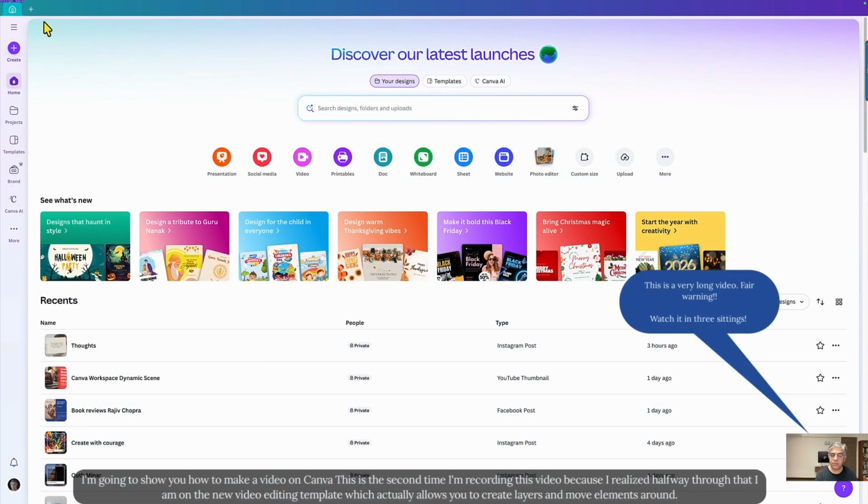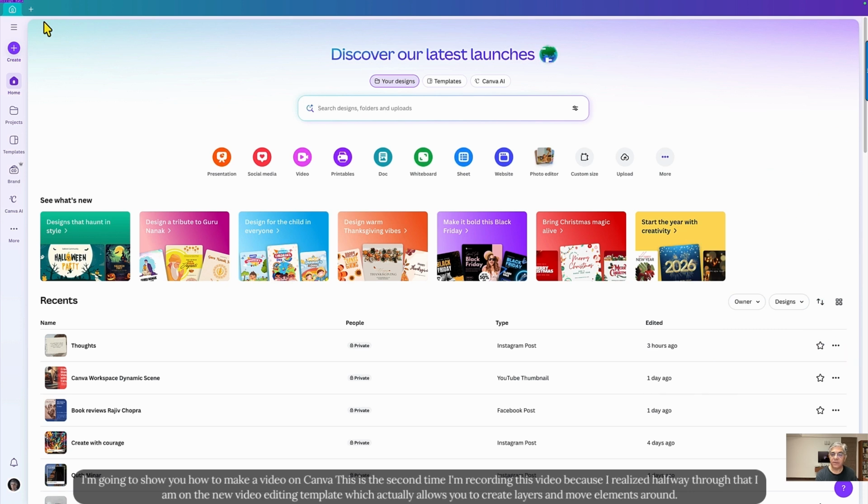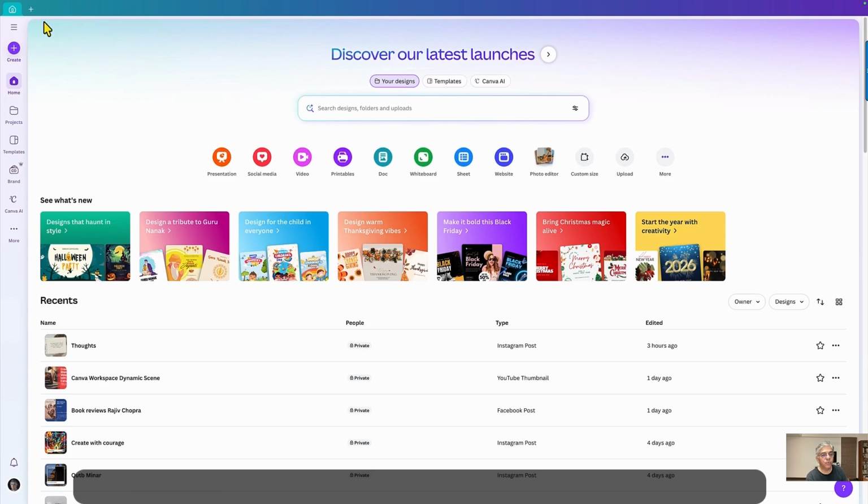Show you how to make a video on Canva. This is the second time I'm recording this video because I realized halfway through that I am on the new video editing template, which actually allows you to create layers and move elements around.